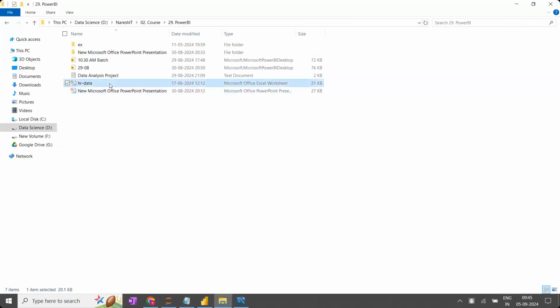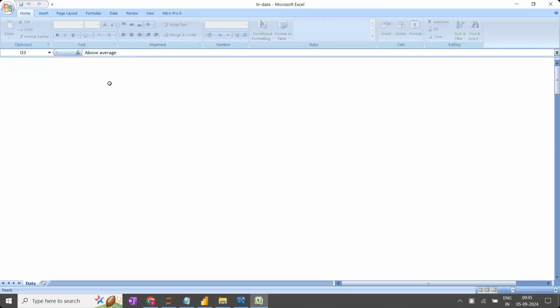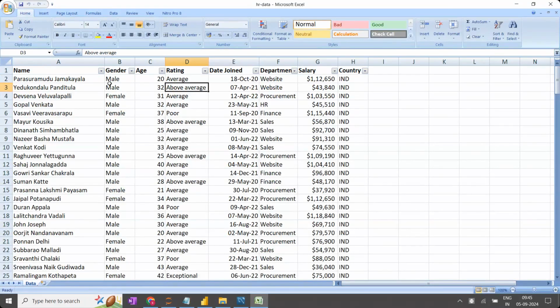Okay, for example, I want to load this file, HR data. It is an Excel file. I want to load this one into Python, which means I want to extract it into Python.